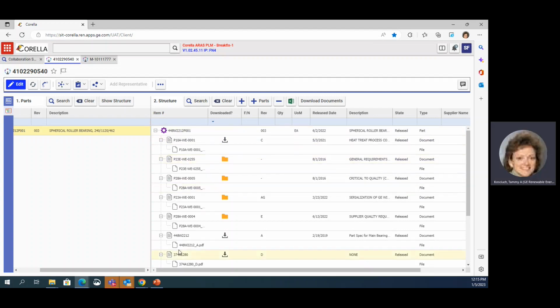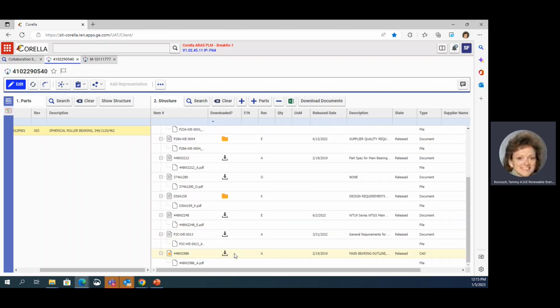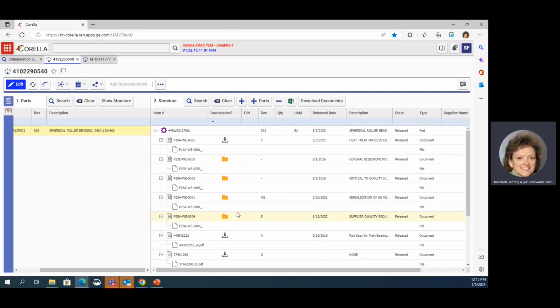If I do not highlight anything and click download documents, I'm going to get everything in this list. But if I only want to download one part, then I can highlight the part. If I only want to download certain specs, then I can highlight those certain specs. I can use the same Microsoft Office quick keys that are used anywhere. So I can use a Control-Alt to just select certain files.